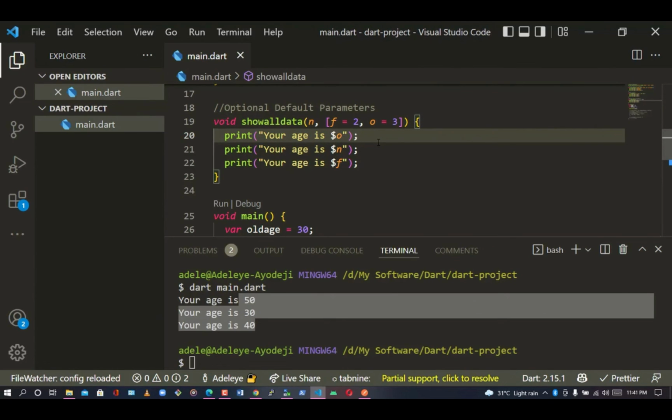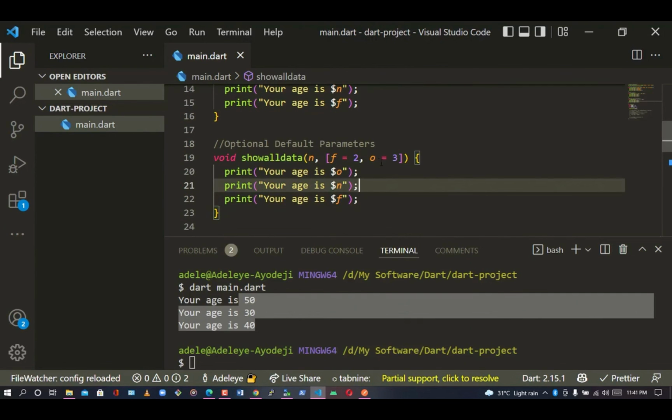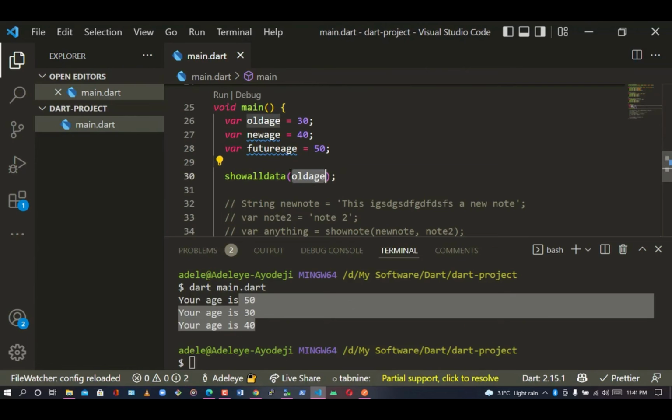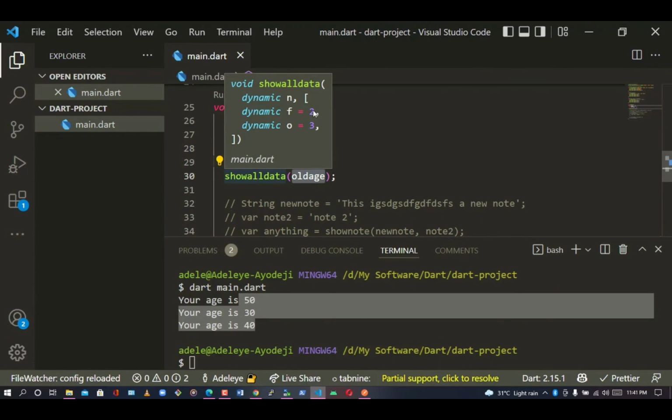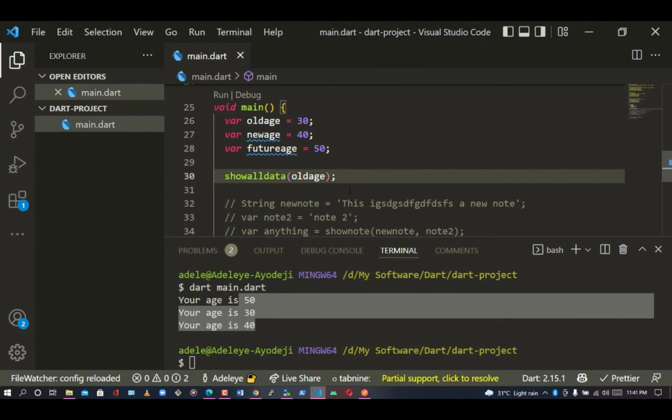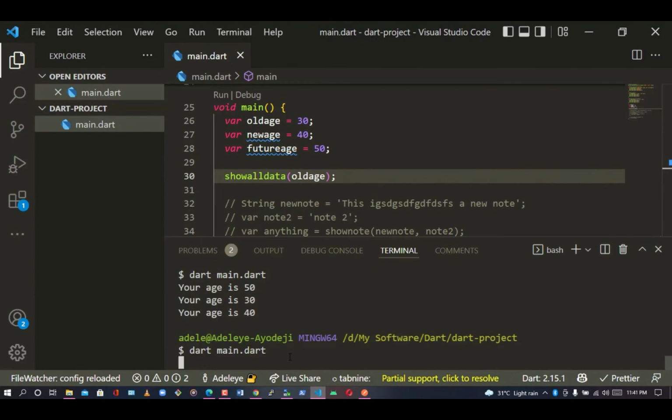So I'm going to save this now. If we did not pass any value for f, we're going to get 2, and also for 3. I save that now. So f and o is above, let me put it together, while n is below. Now we have old age, so the rest is passing the default value. Let's see if the default value is going to work.